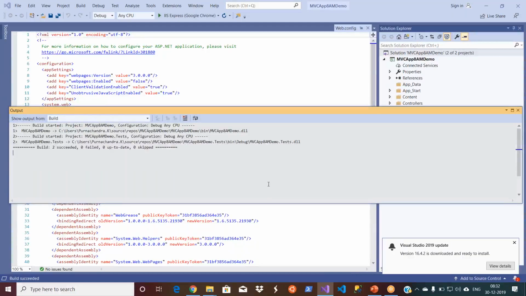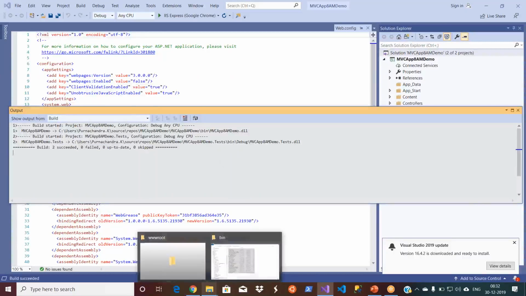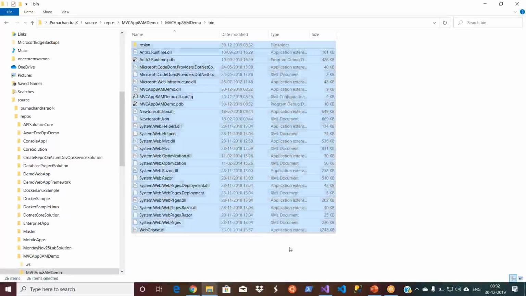Done. Build started. Build succeeded. 2 projects successfully built. 0 failed, and nothing has been skipped. Now let's go back to our bin folder. You see it has increased. Earlier there were 13, now it is 26, because when I compile the application, my Visual Studio created some more artifacts that are required for the application to run.